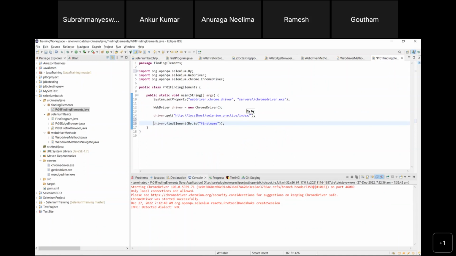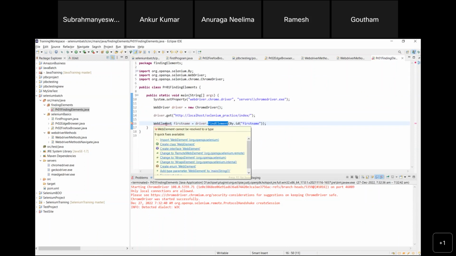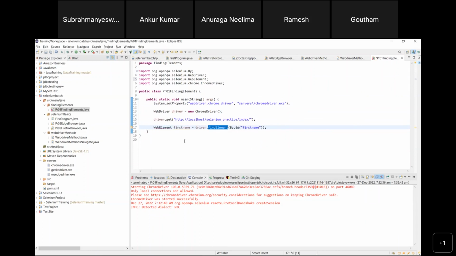Generally this returns something called a WebElement, let's say firstName. This find element returns an object, and that is a WebElement. So we have to import this WebElement. Now we found this element on the web page and we stored it in a WebElement firstName.